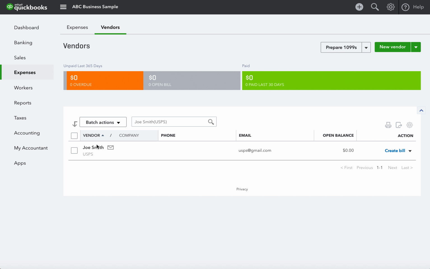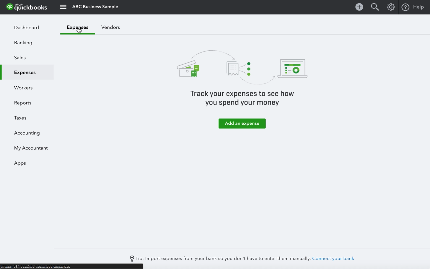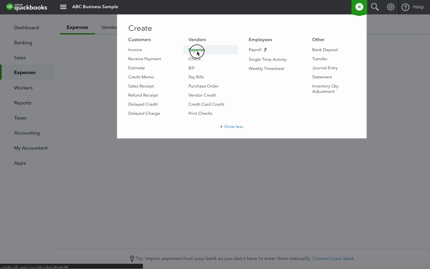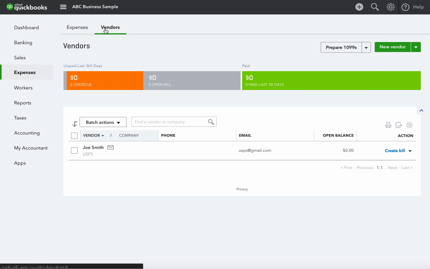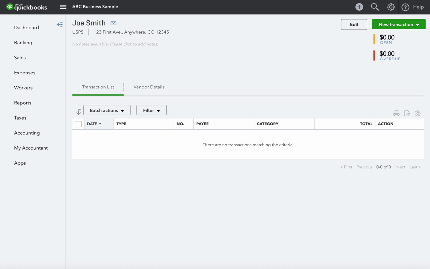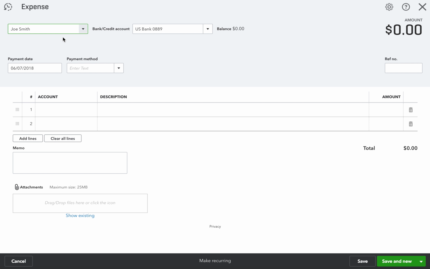So let's go ahead and enter a bill for the USPS. There's multiple ways that you can go in here and do that. You can go into expenses and add an expense, or you can come up here and add an expense, and that'll give you a blank screen. But I'm going to go back to the vendors, and I'm actually going to open up the vendor, because in here you can enter an expense or a bill, and it's going to pre-populate with the automatic information that you've already set up when you set the vendor up. So this is my preferred method, because that way I don't have to enter as much information.